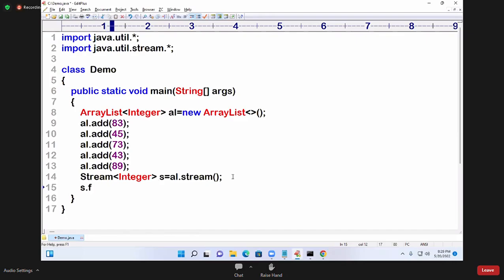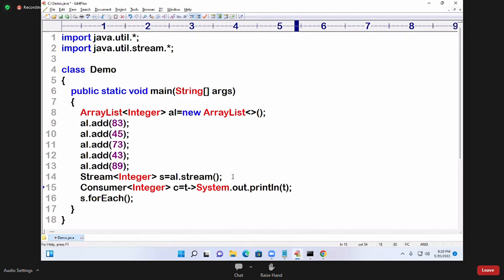s dot for each. What will the for each method take? Consumer. You studied consumer logic, no? What do you write? Consumer of Integer c equal to t arrow System.out.println. Study, no.